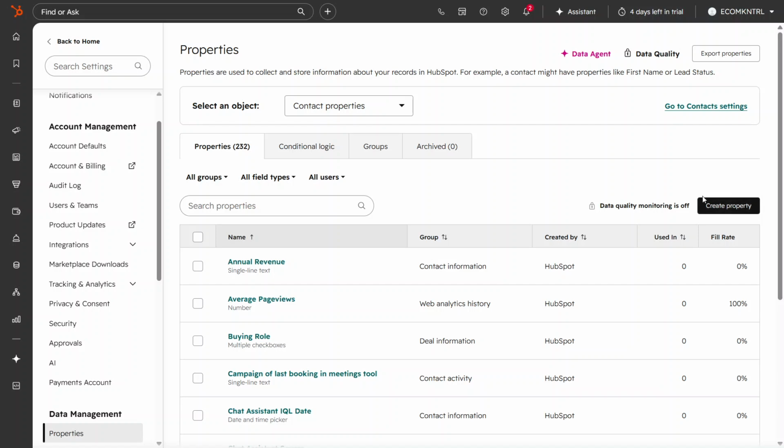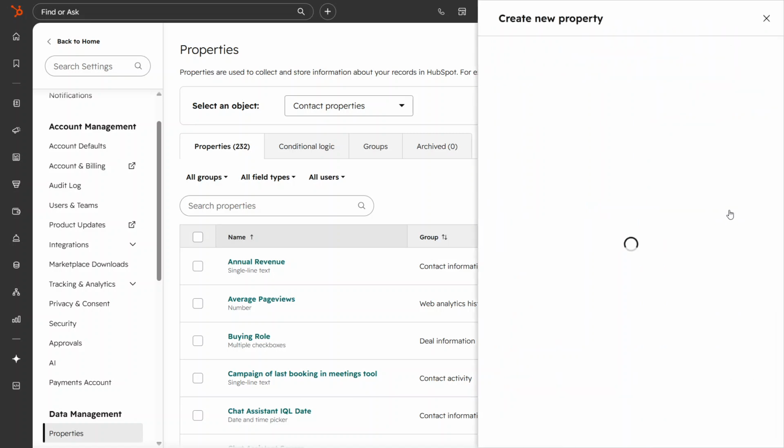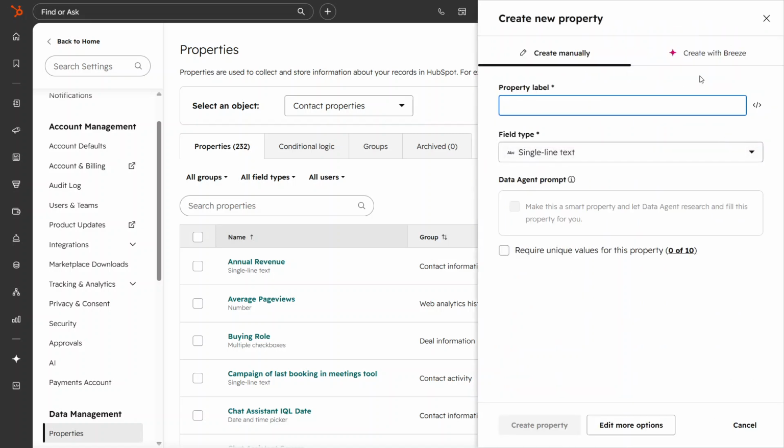Once you've chosen the object, look for the button that says Create Property and click it. A panel will slide in from the right side of the screen. This is where you'll define the details of your new property.